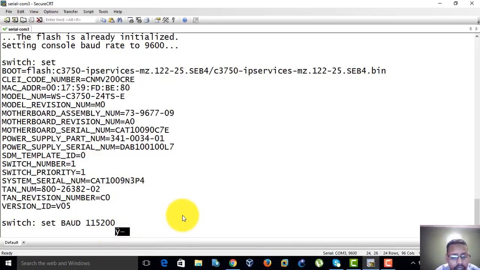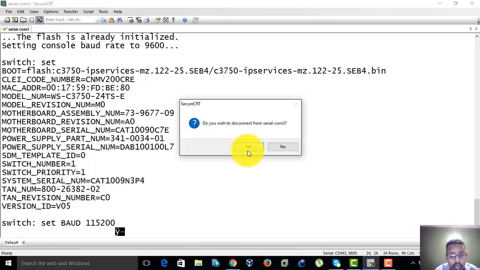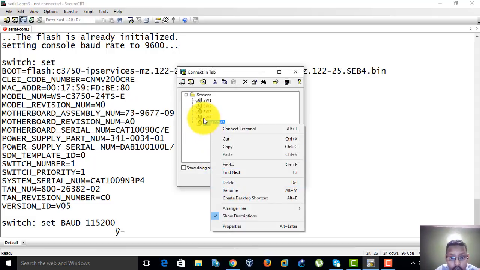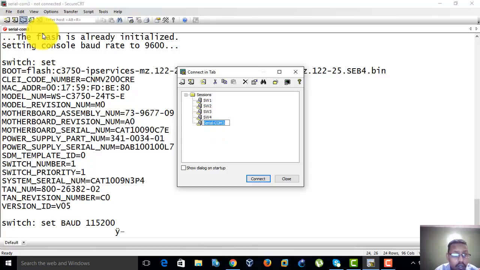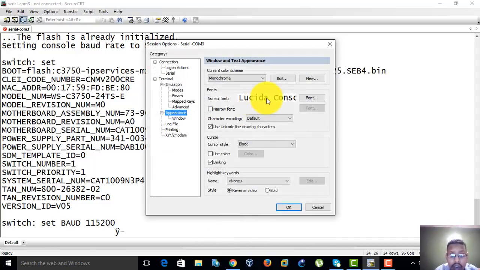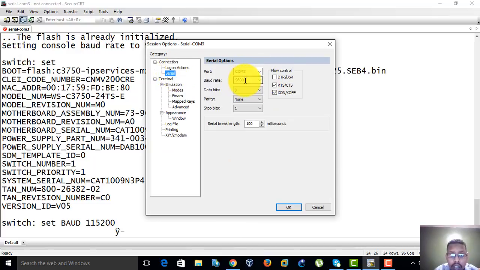That means it immediately affects the switch. So what we'll do, we have to disconnect SecureCRT, and then we have to modify the serial COM. So we disconnect using this disconnect, and then we go there and right click, and then we type serial, and then you see the default we have 9,600. So 9,600 and 115,200 will not go together, and you will have these funny characters right here.